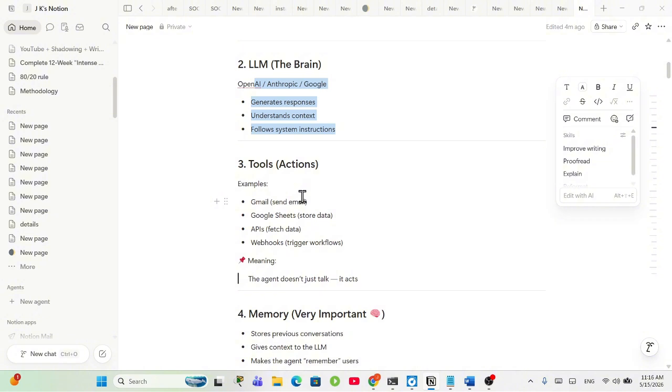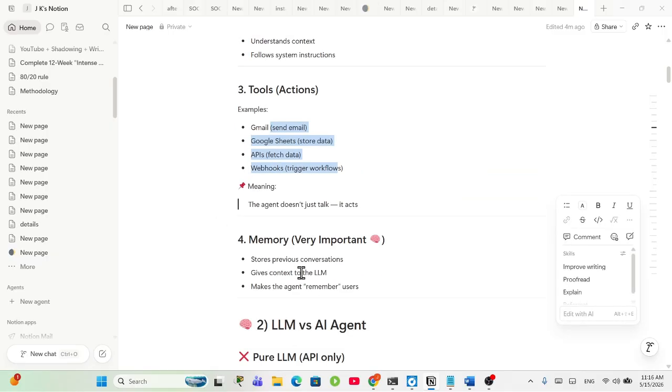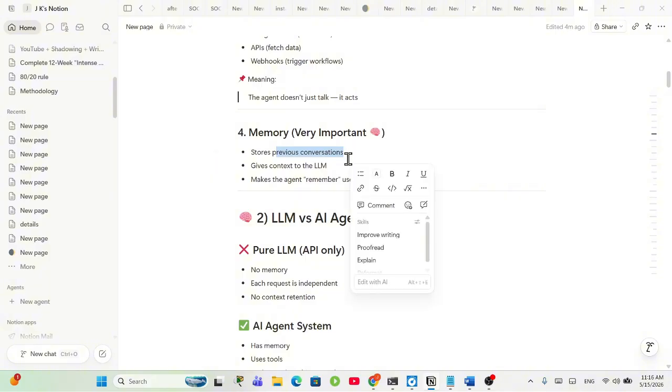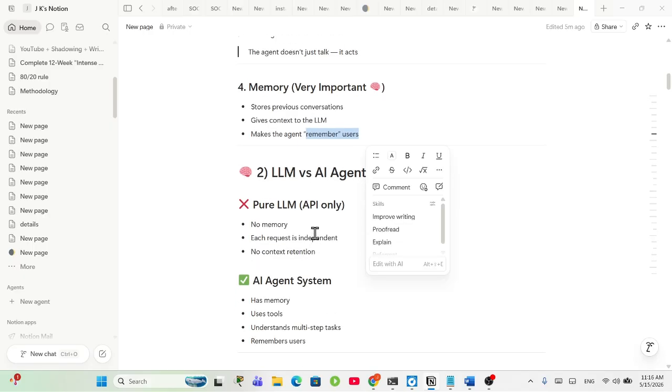Tools are actions like Gmail, for example, to send the email, Google Sheet to store data or get data, API to fetch data, webhook, all this stuff. The agent does not just talk, it acts. Memory is also very important, to store previous conversation, give context to the LLM, and make an agent remember users. Got me? So yeah, that's basically it.